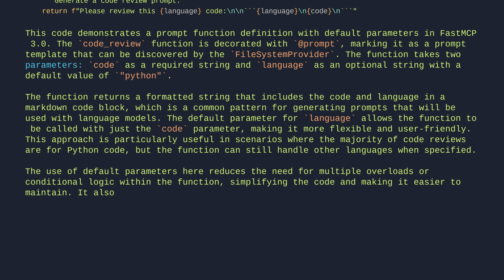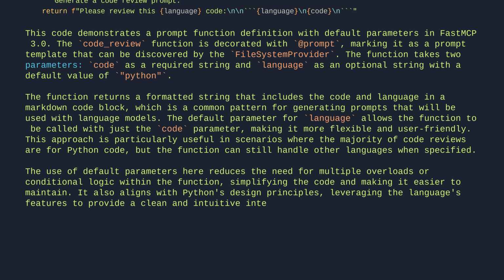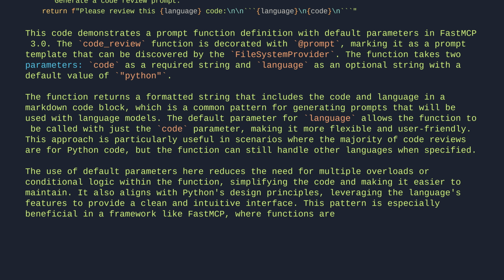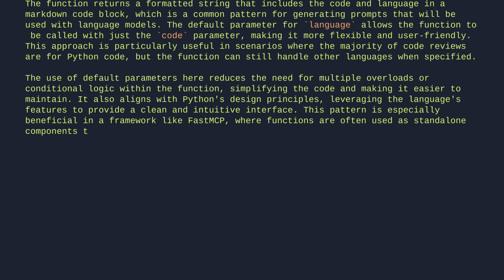It also aligns with Python's design principles, leveraging the language's features to provide a clean and intuitive interface. This pattern is especially beneficial in a framework like FastMCP, where functions are often used as standalone components that need to be both flexible and easy to use. Let's break it down line by line.